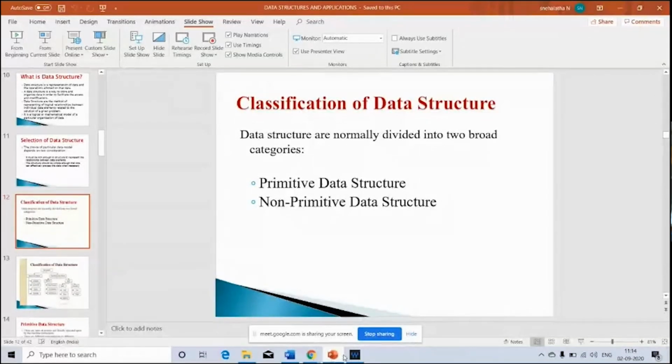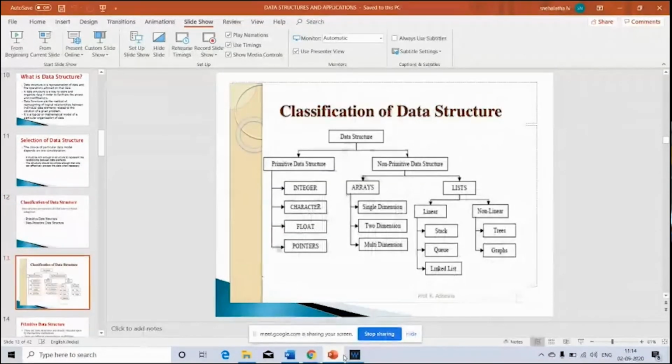So generally data structures are normally divided into two broad categories. One is the primitive data structure and the other one is the non-primitive data structure. Now, what are these primitive data structures? This is what you can see in the slide. This gives you the overall classification of the entire data structure which we come across.